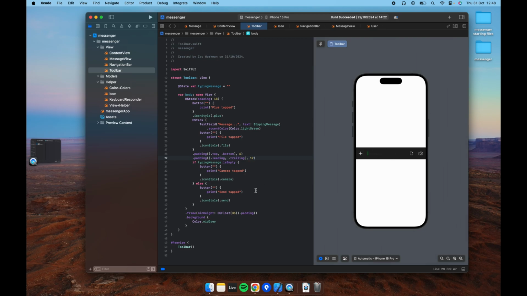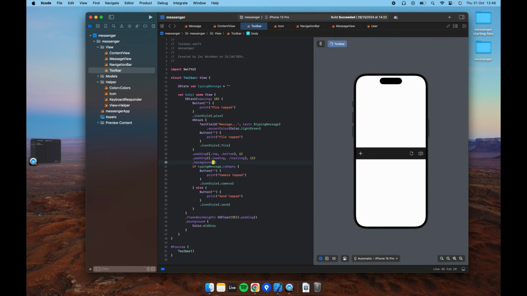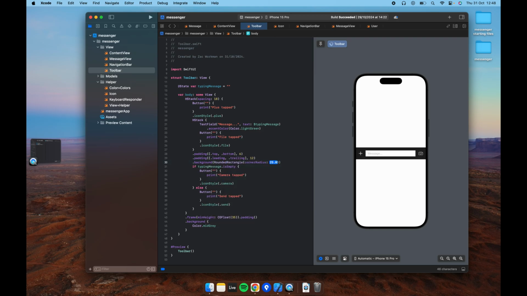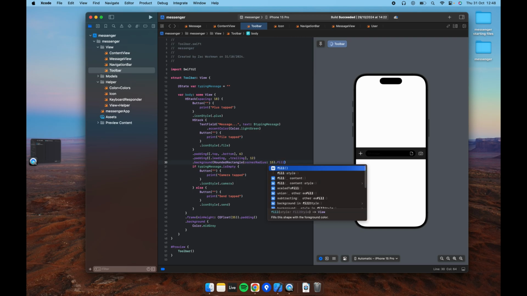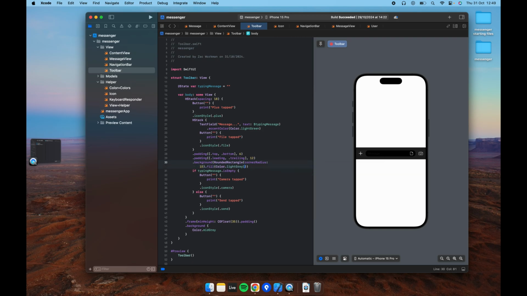And then the next thing we want to do is set a background colour for this as well, and also shape the background. So background is going to be a rounded rectangle with a corner radius of 15. And we can set a fill colour as well. So we can set the fill to Color.lightGrey1.